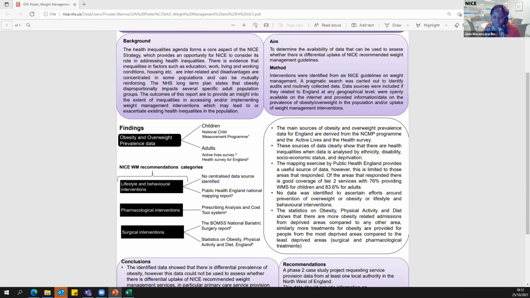We found that there were 3 main data sources in England that provide data on the prevalence of obesity or overweight: the National Child Measurement Programme data, which provides for children, and then the 2 surveys, the Active Lives Survey and the Health Survey for England, providing data for adults. And surprisingly, these data sources showed there was differential prevalence of obesity or overweight when data was analyzed by socioeconomic status, disability, ethnicity, and deprivation. There was no centralized data on lifestyle or behavioral interventions.